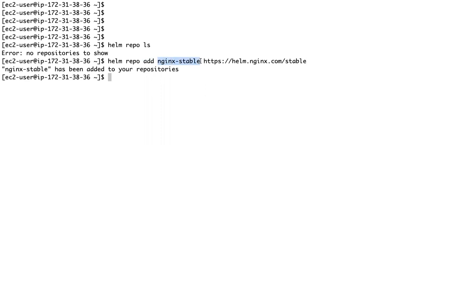This name can be anything, guys. This can be ABC also. You can give ABC or XYZ, whatever. This is the URL of the Helm repository. Now, if you see, I have added one Helm repository. Inside this Helm repository, there might be a lot of charts, right?